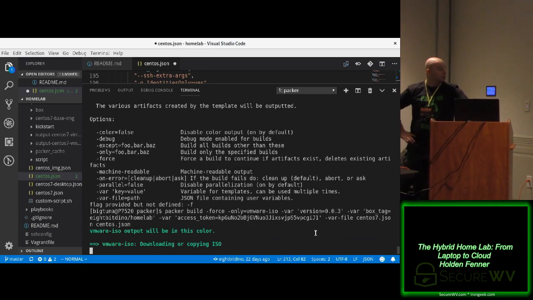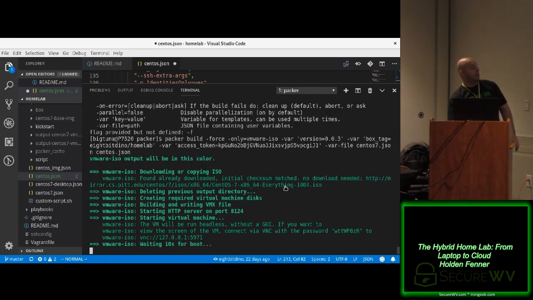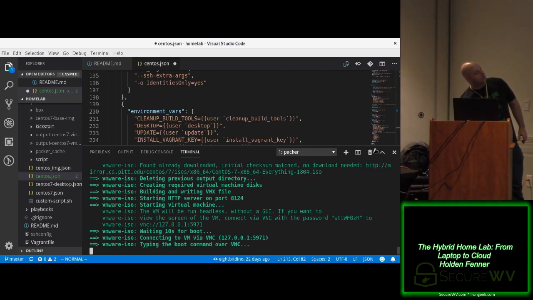That's what force does. So what it's doing right now is downloading or copying the ISO. So basically you can say, here's the ISO, here's the place that exists on your drive. If you find it on the drive, use that one, don't go download it. But let's say you don't have it on the drive, go out and download it from wherever I happen to be downloading it from, Pittsburgh, I believe. So let's go actually see what this is doing. It's going to start doing its stuff. This is the HTTP server that's going to serve up different information. And let's take a peek at what this file actually looks like.